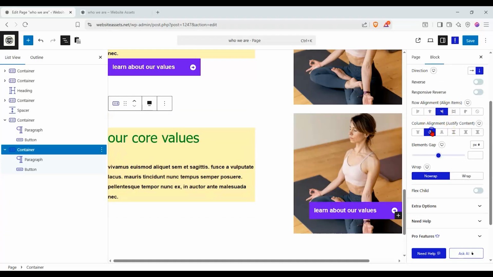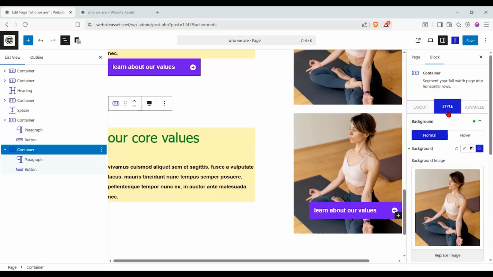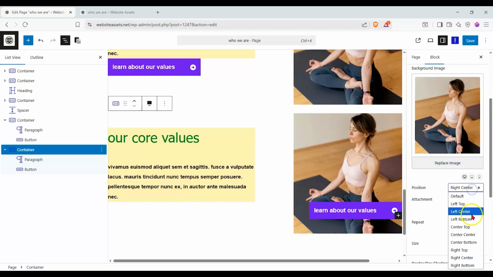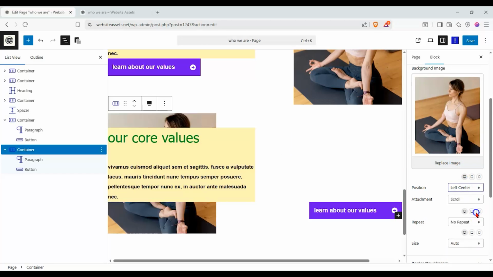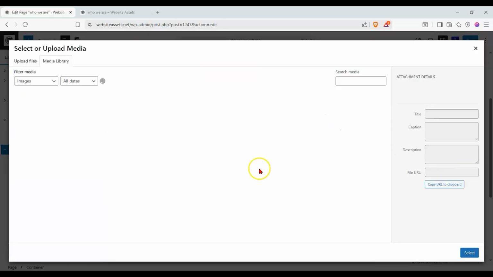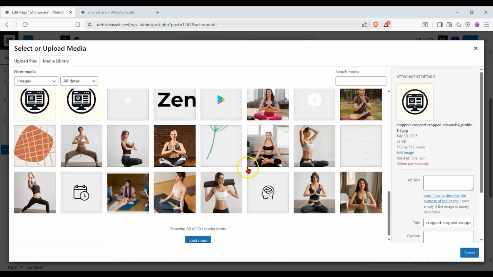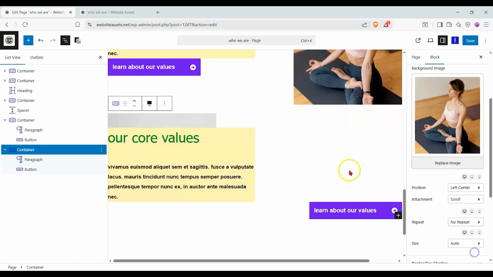Or actually probably center it. I want the image to be left center. And let's go ahead and replace the image with something else. Probably this one since it's on the left side.